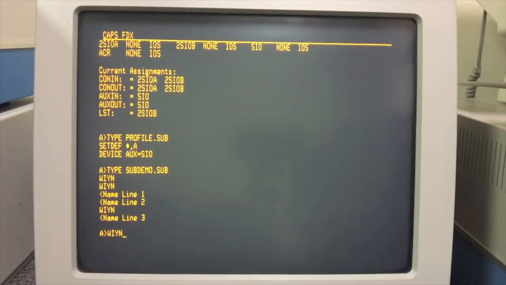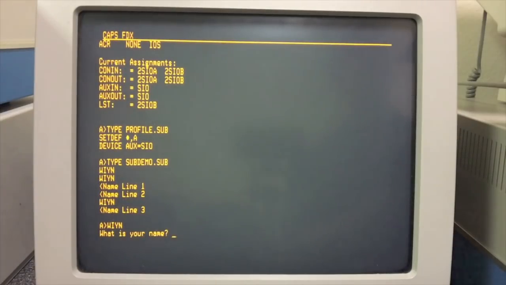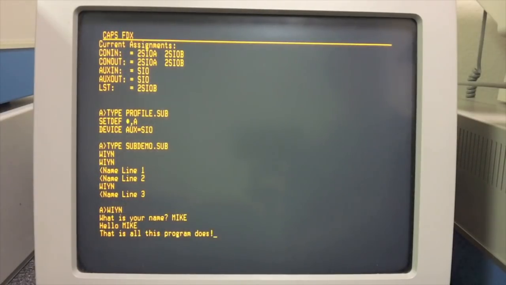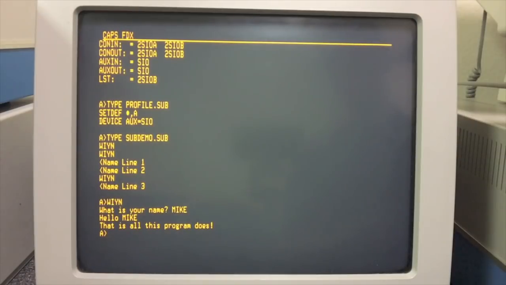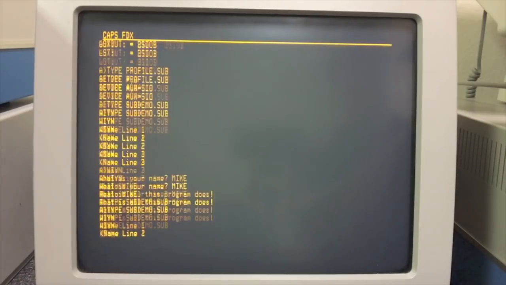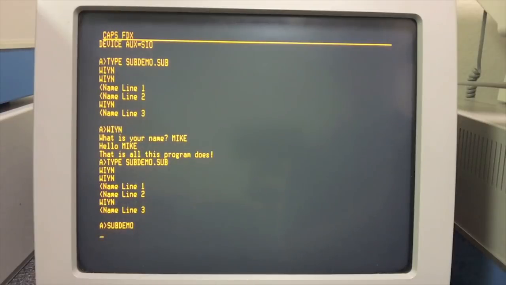So let's go ahead and run win. So it says, what is your name? Mike. That is all this program does. So it takes one line of input. So now let's go ahead and run that batch file. Let me type it again so it's on the screen as we run it. And again, because I did the set default, I can just type sub demo with no .sub after it, and I don't have to type submit.